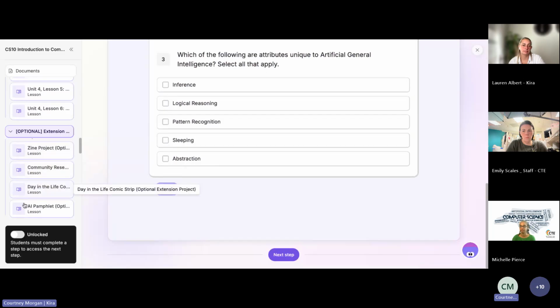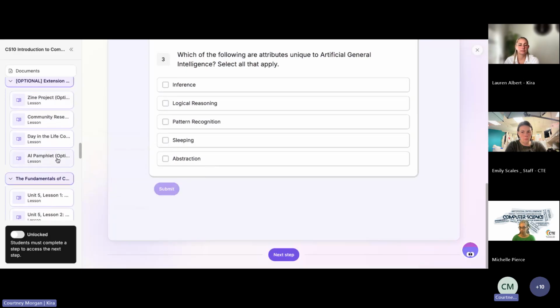There are some optional extension projects that teachers can put to use if they would like, from making a zine about computational innovations to researching their community and trying to figure out what sort of data and technological solutions might be deployed to make life better.